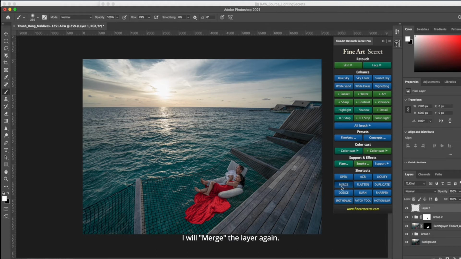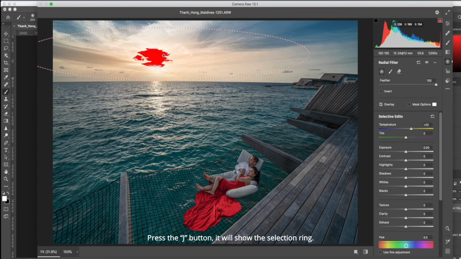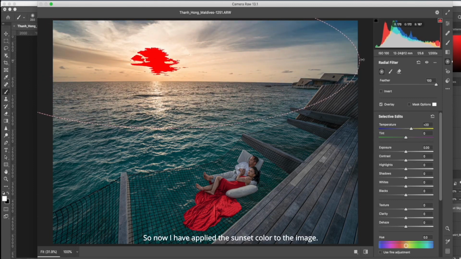I will merge the layer again. And now I want to adjust the color of the clouds, then Sam will enter the sunset sky, which means sunset clouds. Then, sunset sky. Press the J button, it will show the selection ring. And I pulled up my selection ring. So now I have applied the sunset color to the image.